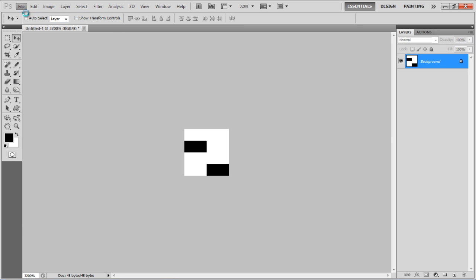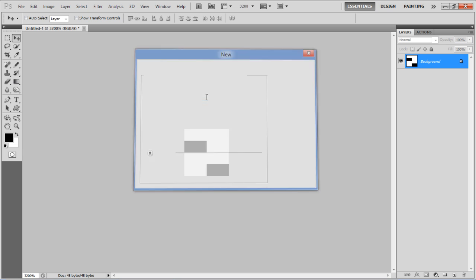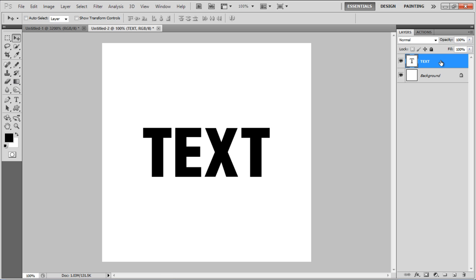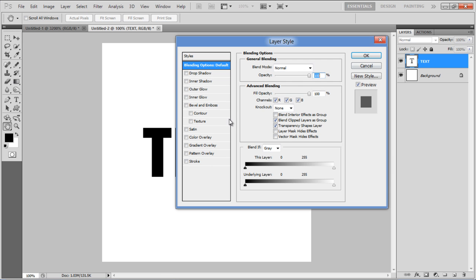Once done, open up a new document. Pick up the Text tool, insert the text, align it with the background, and open up the blending options.